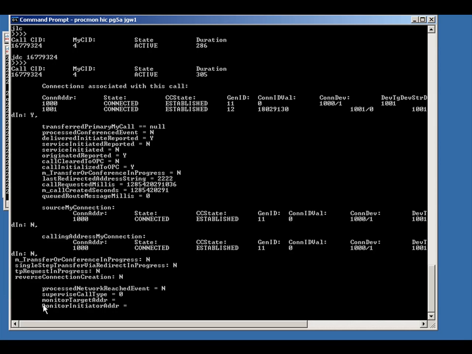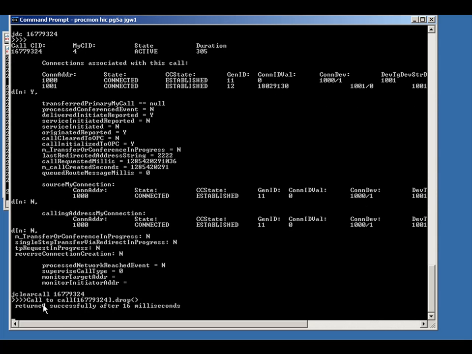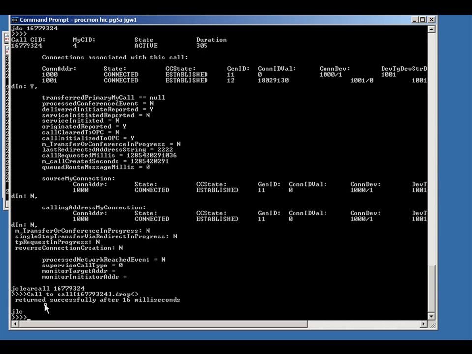And from this one I can actually clear a particular call. If I do J clear call and the call ID which I have given earlier, it's the same call ID, 16779324, I can do that. If I do JLC, no call, so I can do that.